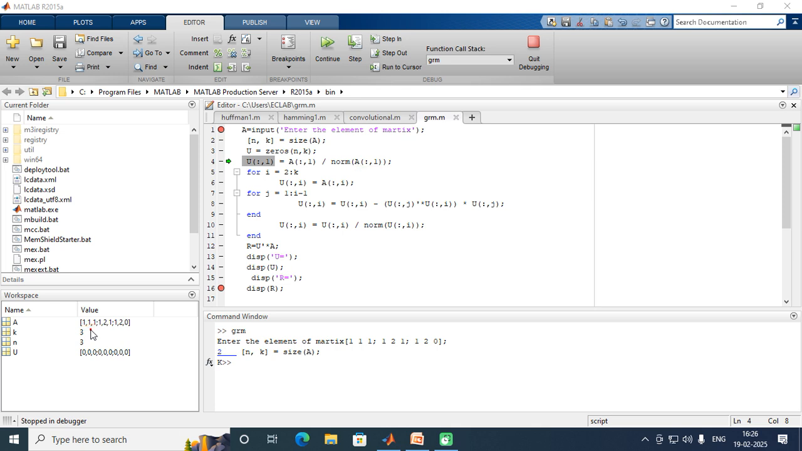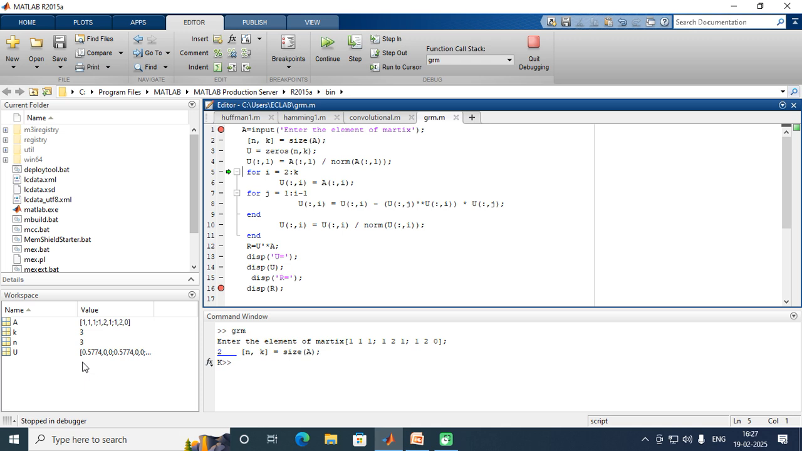Then normalization of the first column of the A matrix. So you have to do normalization. What is the norm of A11? The norm equals the square root of 1 square plus 1 square plus 1 square, that is the square root of 3, which equals 1.73. Now you have to divide the first column, 1 1 1, by 1.73. What is 1 by 1.73? It is 0.5774. So when you execute this step, the first column of the U matrix is 0.5774, 0.5774, 0.5774.